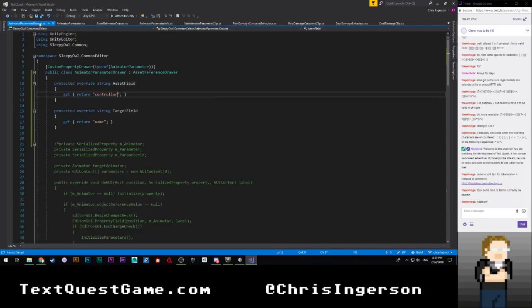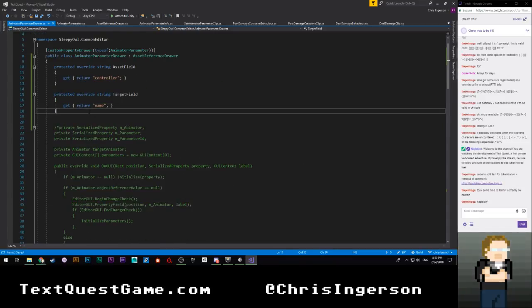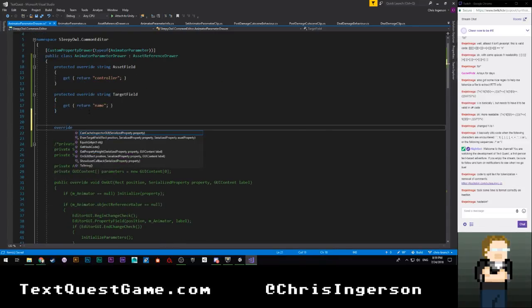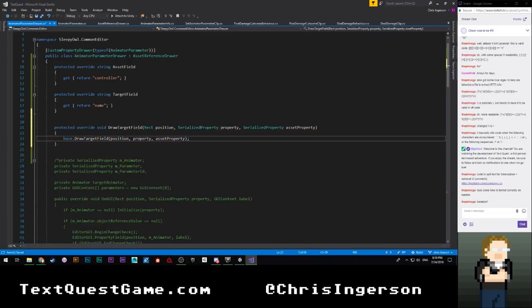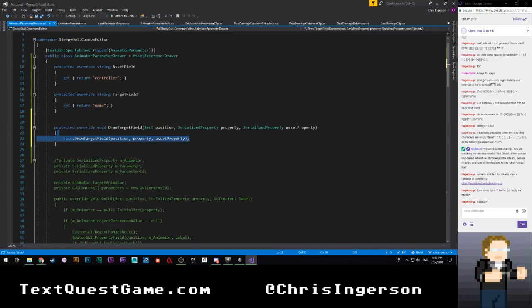I'm actually gonna change that real quick. Let's go to asset reference drawer. Oh, hold on. I'm gonna say override. Let's see, draw target field. That's what I want. We're gonna go to base.draw target field. Go to definition, and we are not going to give it, I guess we can give it its label. It's weird when we do that, but fine. It's meant to be overridden anyway, so we're not gonna actually call base because all that does is draw the default field. Instead, we want to draw a custom field, which is going to be our pop-up.